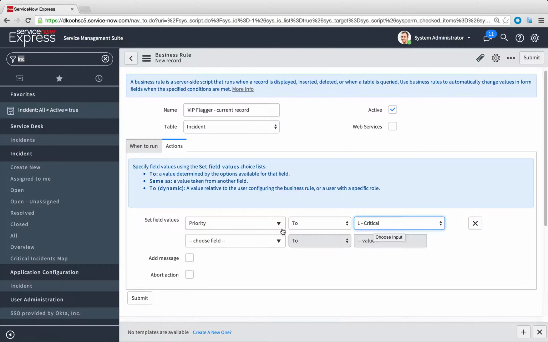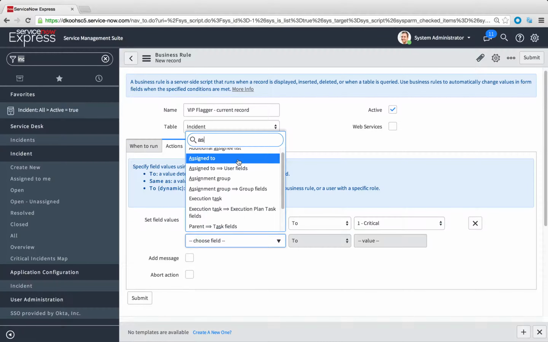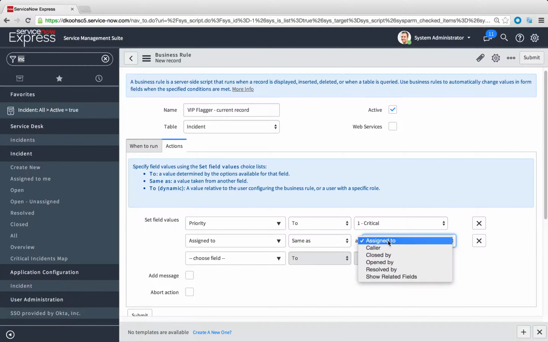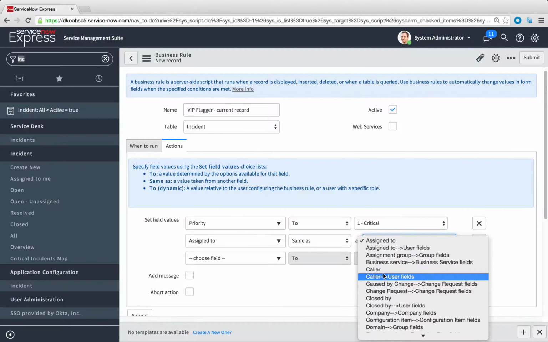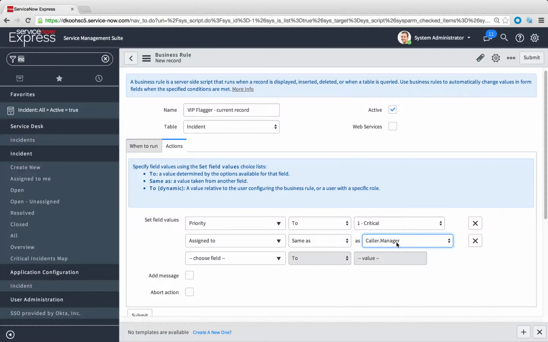Not only can we statically set a value with a business rule, we can dynamically map something to be the same. So here's something I could show you that with. Let's set the assigned to field, maybe as an example, to be the same as the manager of my caller. So I'm going to go show related fields. We're going to go to caller. We're going to go to their manager because it's just another user field.